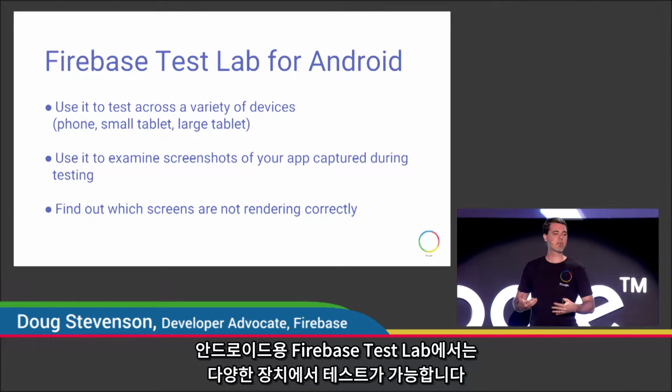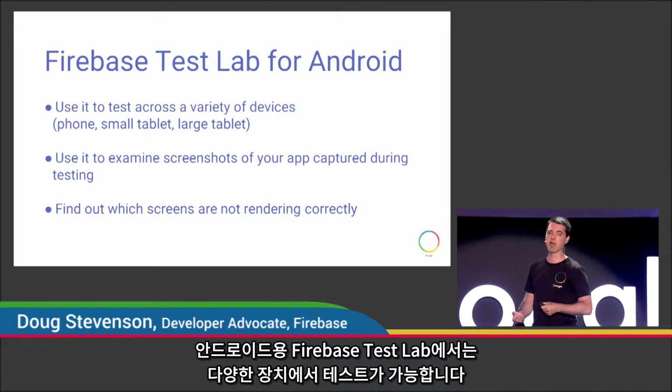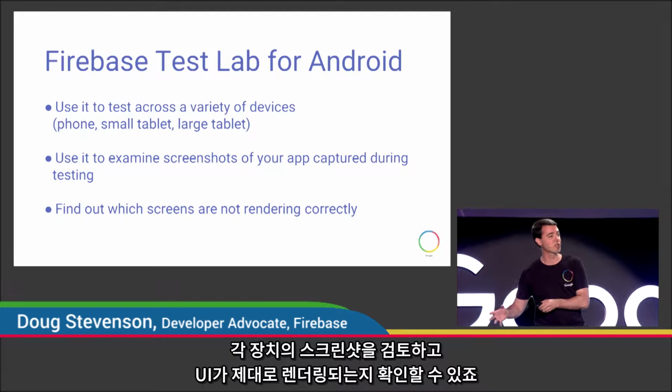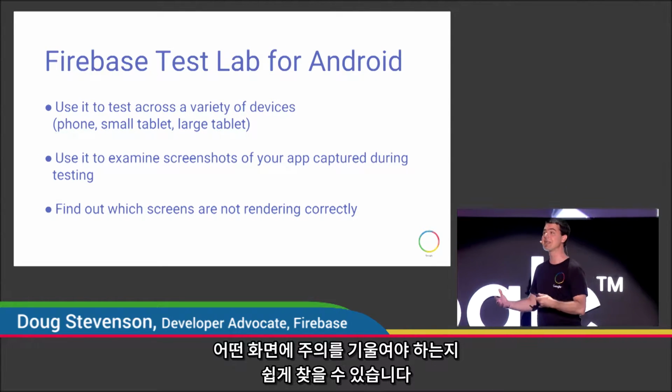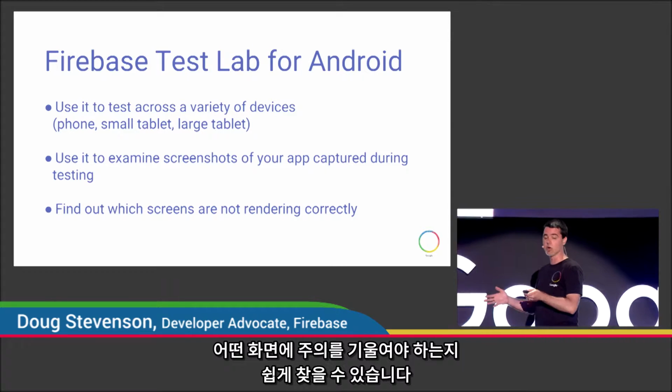So with Firebase Test Lab for Android, you can test across a variety of devices. You can examine screenshots on all of those devices to make sure your UI is rendering properly. And it makes it really easy to find out which screens need your attention.